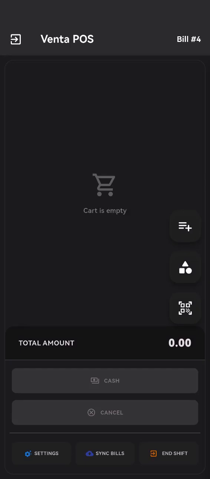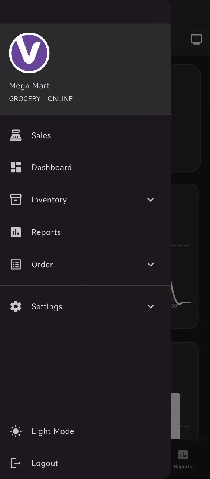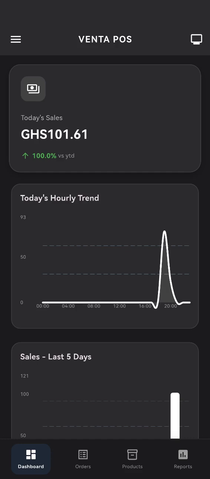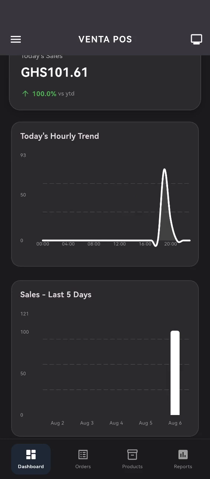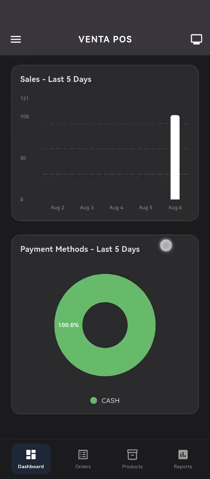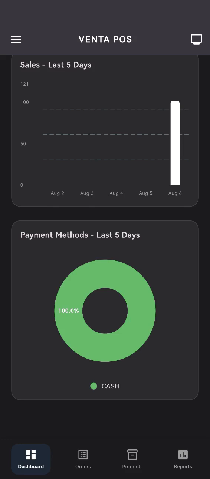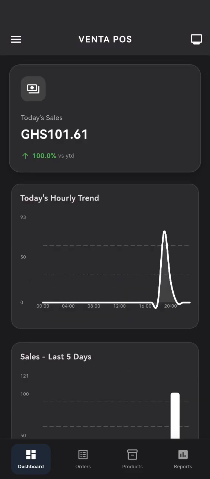And then that aside, okay, next thing I want to talk about is various payment methods. Now, what if someone comes in and says, I'm paying with MoMo, I'm paying with cash? How do you log them? And this is where the settings comes in. So let's go back and then let's refresh this page. When you refresh, you notice that so far we've made sales of 101.61, which is 100% compared to yesterday. And hourly trend, you can see sales for the last 5 days, and then payment methods, you notice that it's only cash we've done. So that is how the data is rendered. You can also pull down to refresh the data.